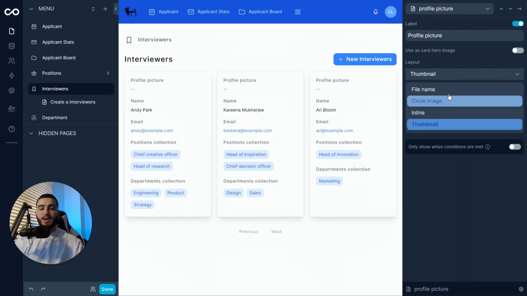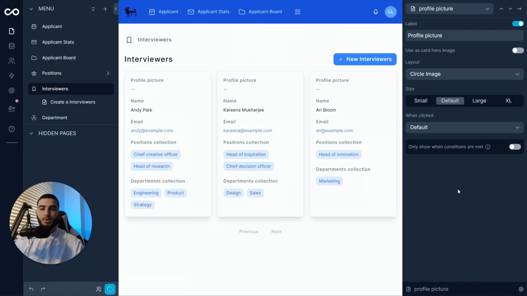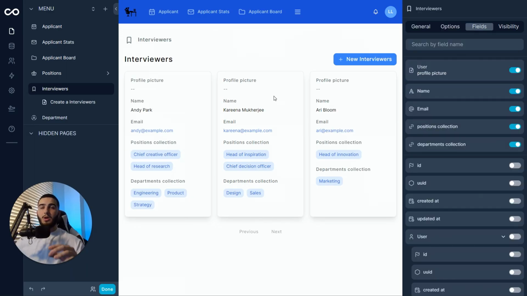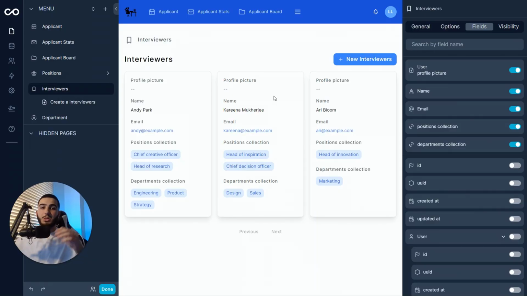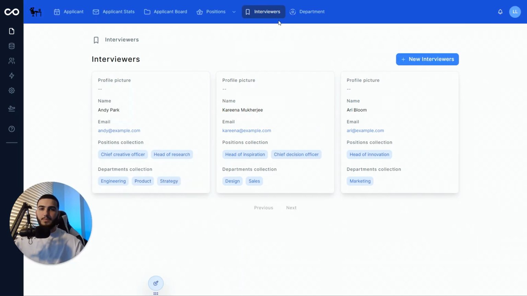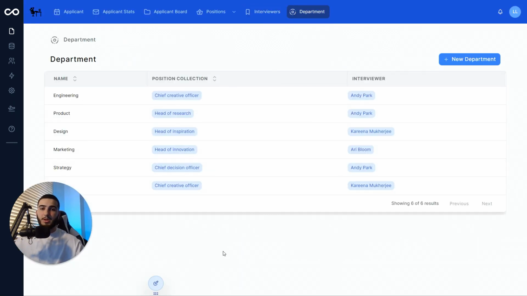You can also have different layouts, such as circle image, inline, or thumbnail. So for this, I'm going to put circle image. Now this is much, much clearer. When we get on to the actual record pages, we're going to show that information we just hid now. But for now, we can leave it as that. Super happy with that. The last thing we actually do is touch up the department side of things.